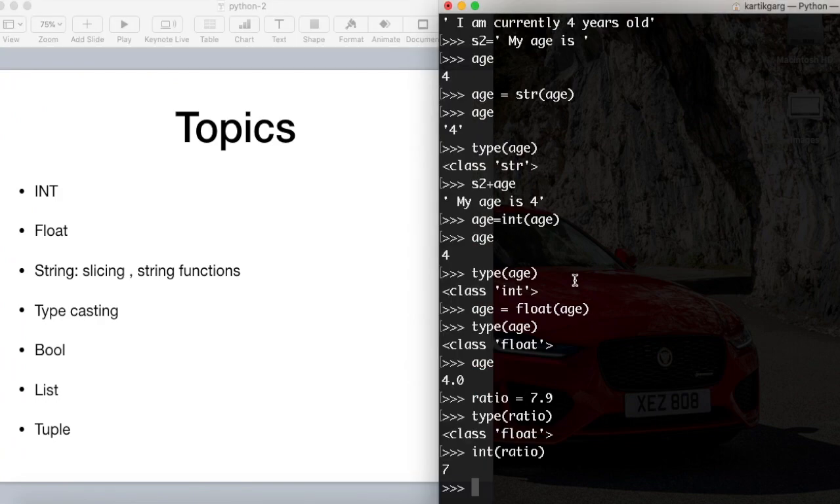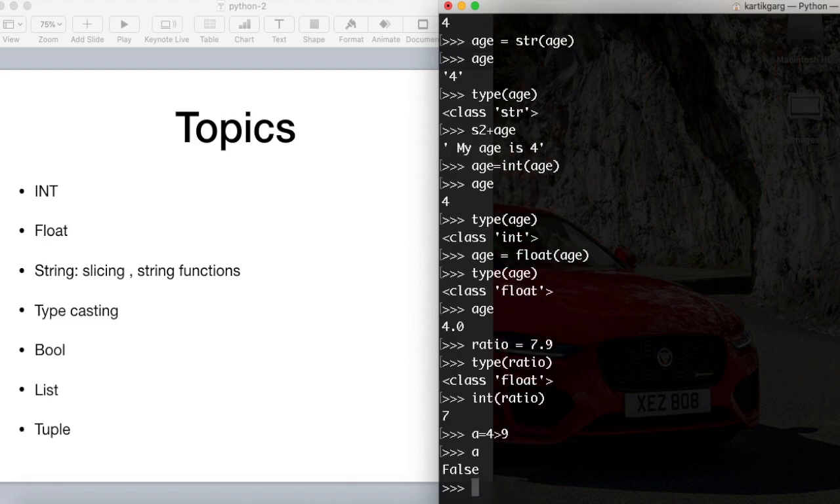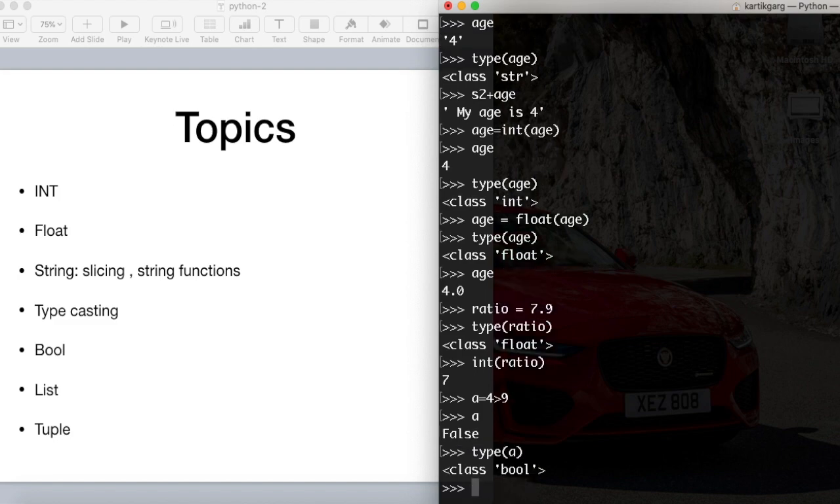And now the next topic is bool. We have learned about true or false as output in conditions of comparisons and checks. But what are they actually? They are Boolean values. Suppose I have False, can I check its type? Yes, it is of type bool.